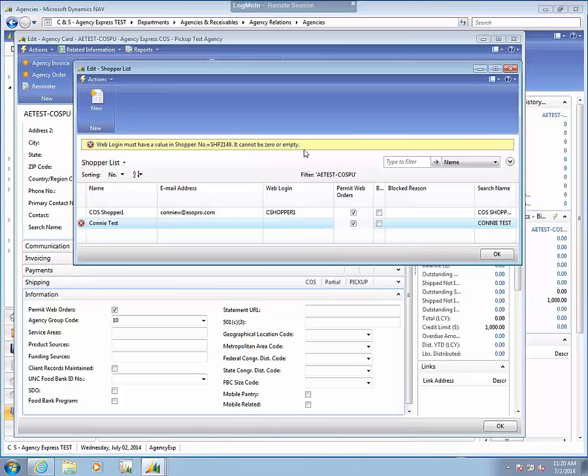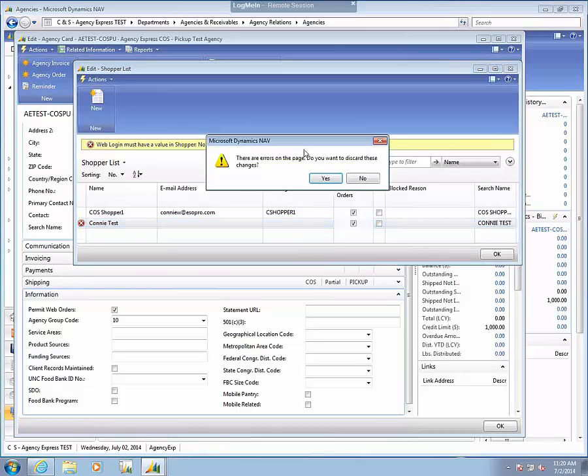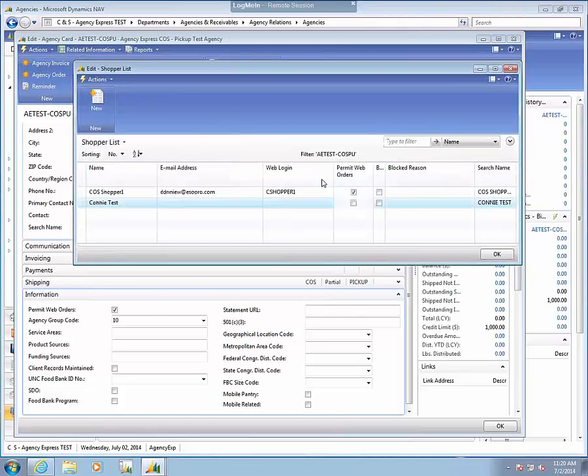And I can clear that error by hitting F5, and then it just says there are errors, do you want to discard? And then I can go back and make sure that I populate the web login. And you might be using first name, last initial, or first initial, last name, or whatever your web logins are. You want to keep them consistent. It just makes it easier for helping the shoppers if they call in and they can't remember their web login.